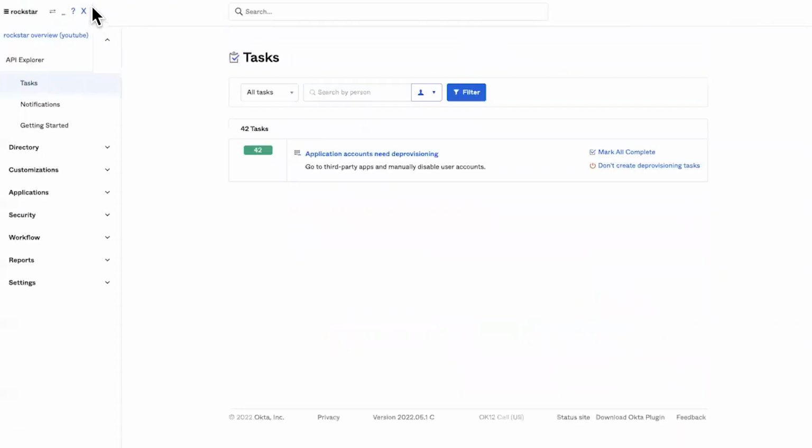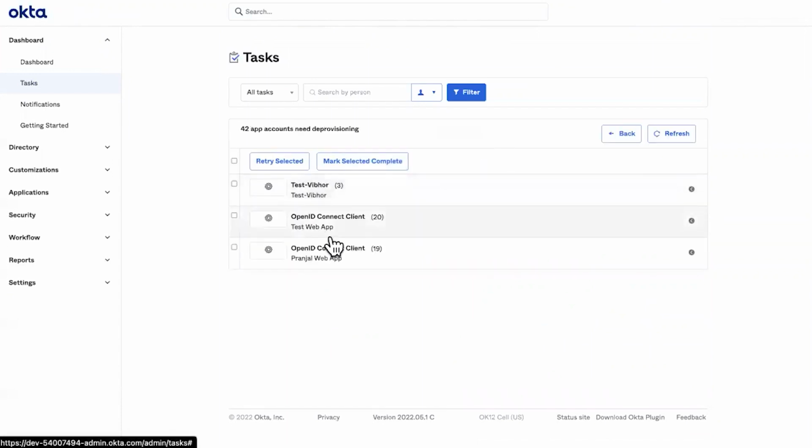Now if I go ahead to the next thing, that is tasks, I see that I have around 42 tasks to be completed, and they say that application account needs deprovisioning. So that's what my 42 tasks are, in which I have got a total of 3 applications, and under these applications I have got 3 tasks for test report, 20 tasks for OpenID client, and 19 tasks for this test web app or Pranjal web app.